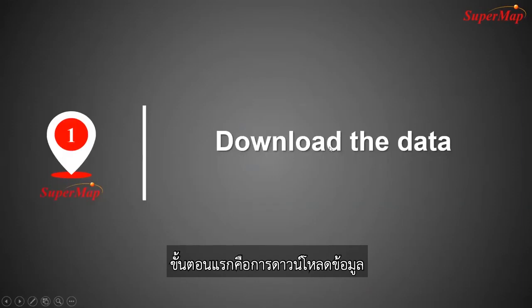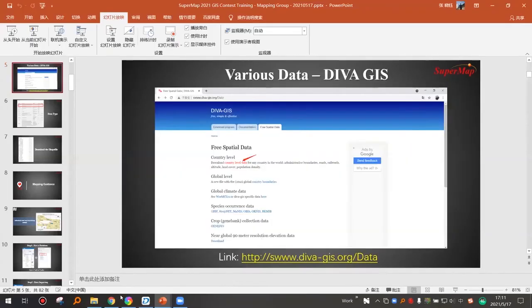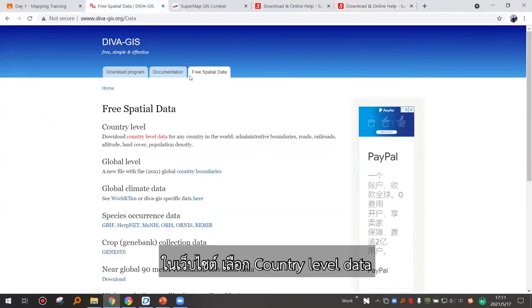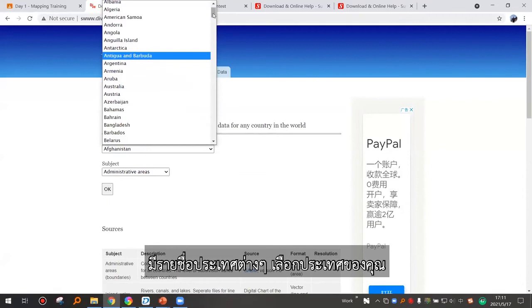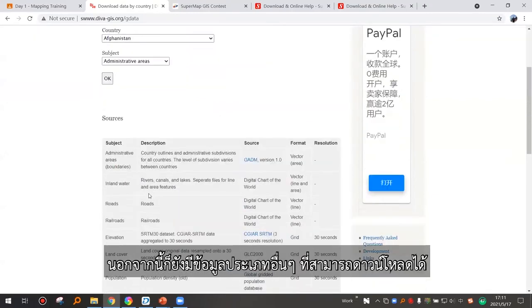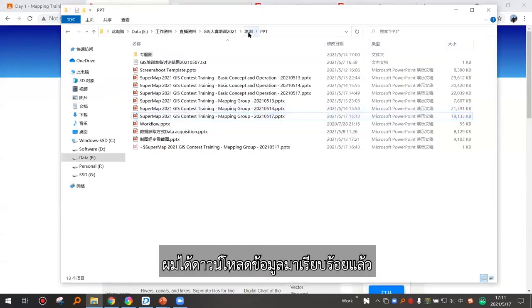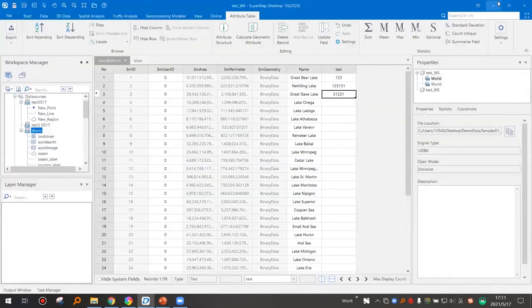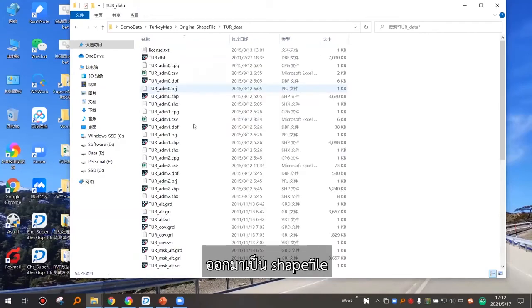So the first step is to download the data. Here we provide you an example link. Let me show you the browser. So this is the website, and you can go to the country level data. Here we have a list. You can select your own country, select the admin areas and click OK. And this is all the types you can download. Here I have already downloaded the data of Turkey, and I extracted it. So these are some shapefiles.